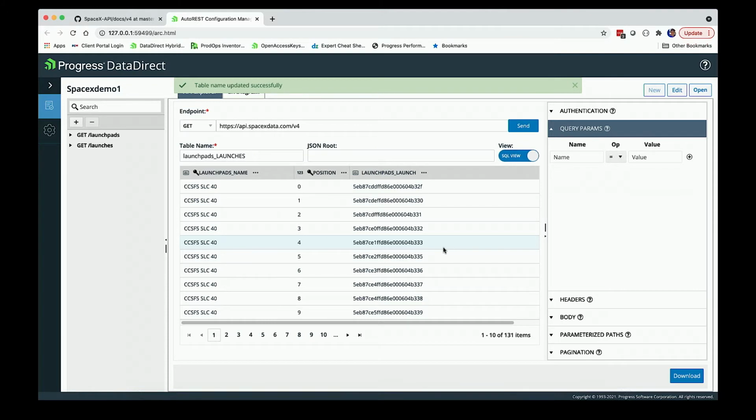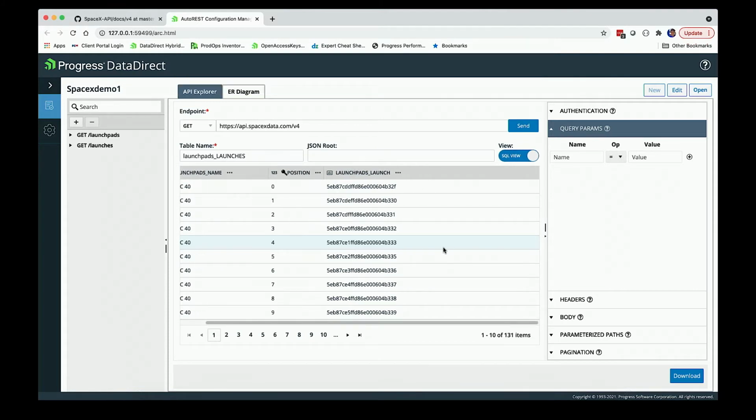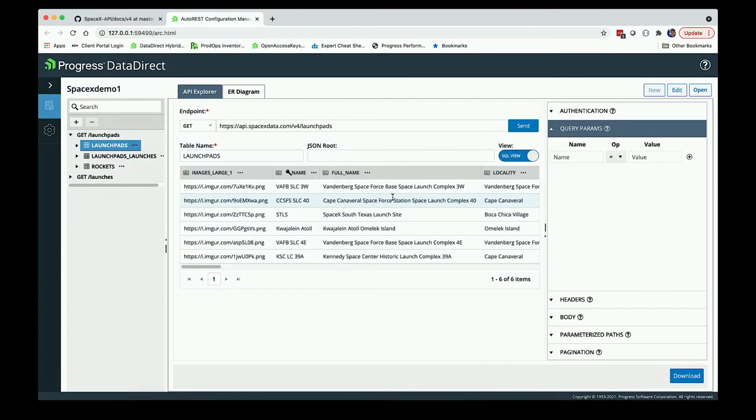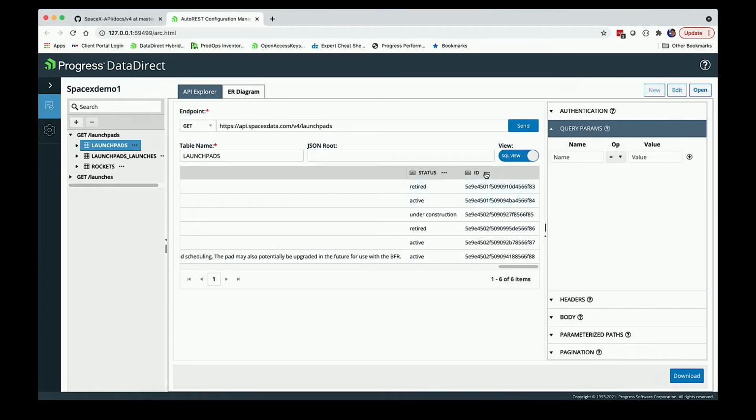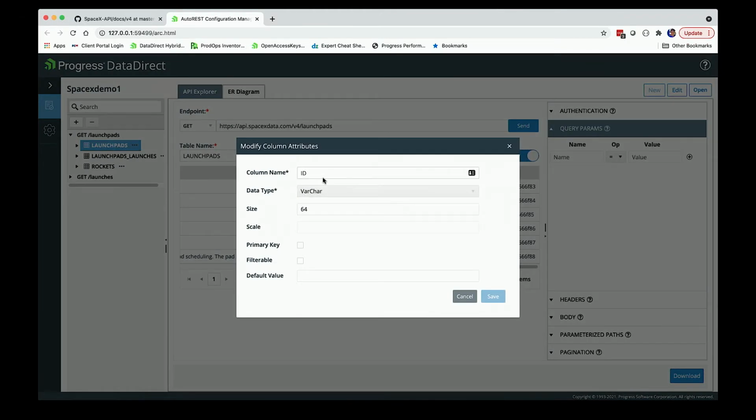And if I wanted to, I could do things like go ahead and grab the launchpads, for example, and I can go ahead and determine or specify which of these column attributes. Like Ken said, I can change those.